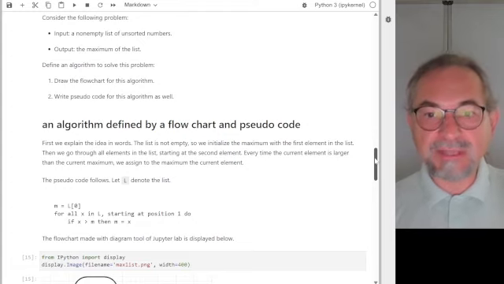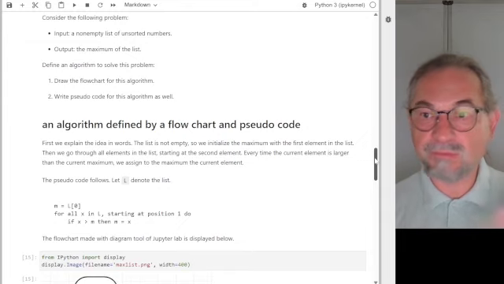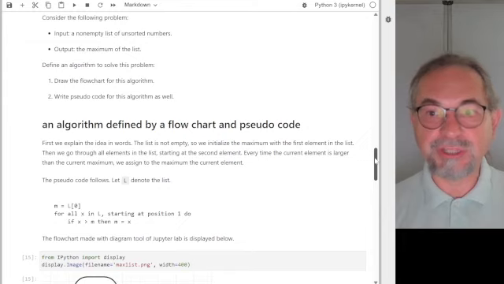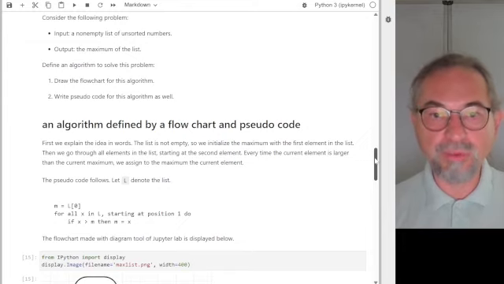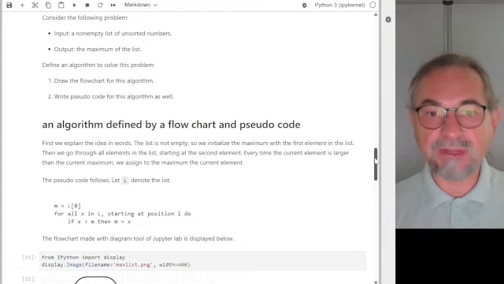So we say that the first element is the maximum element. We don't know any better. We only look at the first element. But then we change this. So as we go through the elements in the list, starting from the second element, we look at all the elements, and every time that the current element is larger than the current maximum, we have a new maximum.